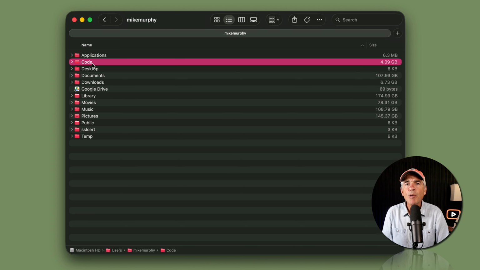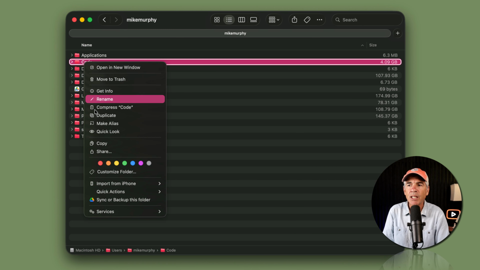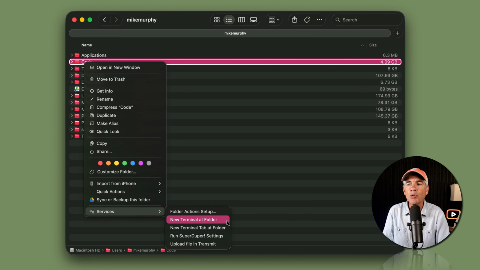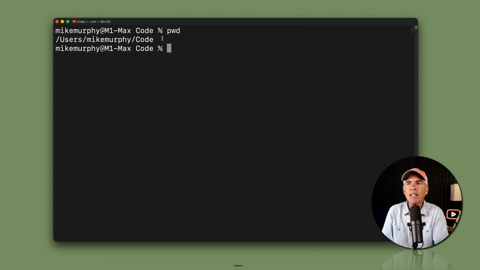I'm going to open up the code directory. Remember, this is my trusted directory. I'm going to open this up in the terminal: right-click on the folder or directory's name, go to Services, and choose New Terminal at Folder. If you ever just want to confirm that you are in the right directory in the terminal, you can just type pwd for Print Working Directory. When I tap Return, that is going to show you the path to where you're currently at.